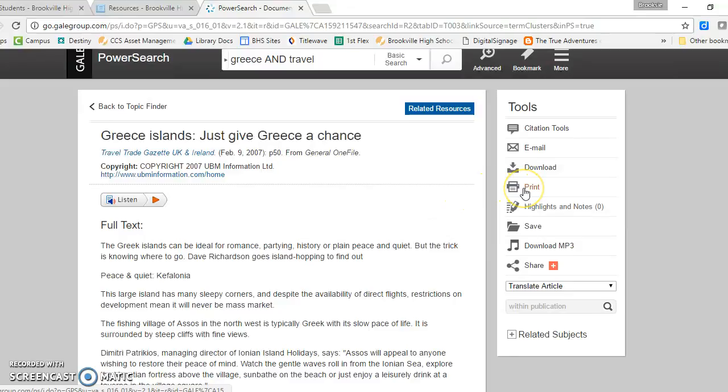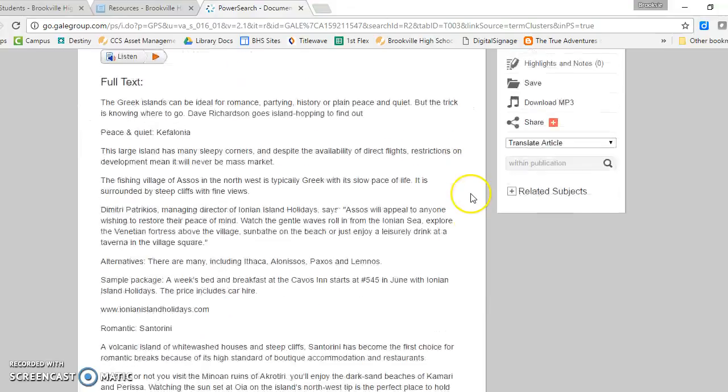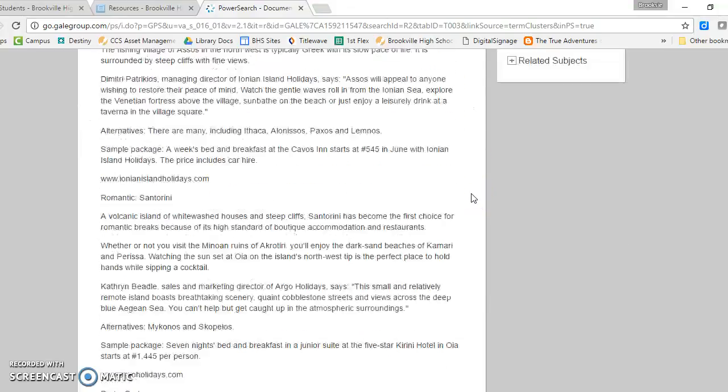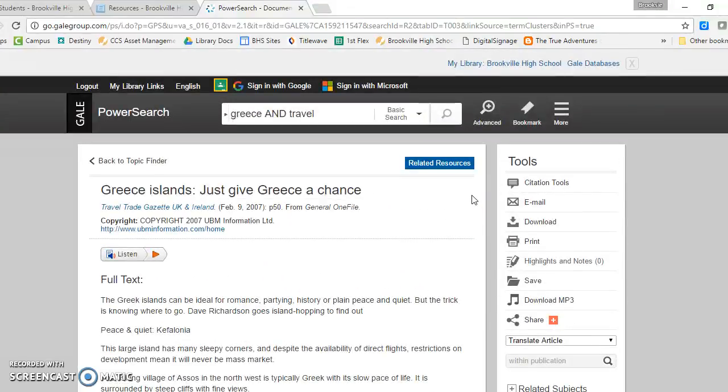I can print it, which is what most of you guys are going to want to do, and we can talk about that as we get closer. But I can print it, I can read it on the screen, and for this, though, I have to type my notes into Diigo. It's not going to work the same way as some of my websites. But guys, this counts as a print source because it is in print in a magazine somewhere. It happens to be in the magazine Travel Trade Gazette UK and Ireland. We have access to it through this database, but it still counts as a print article.